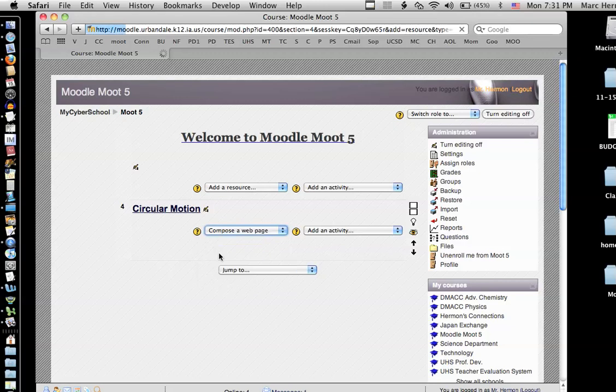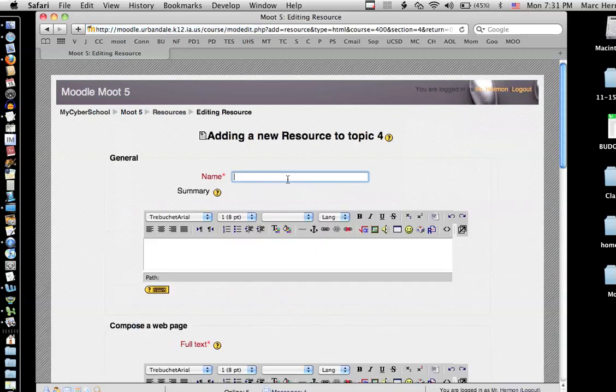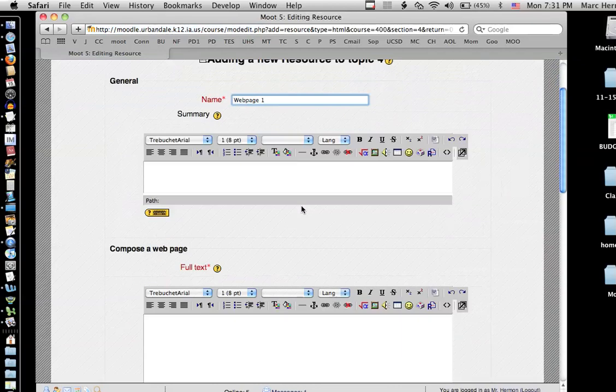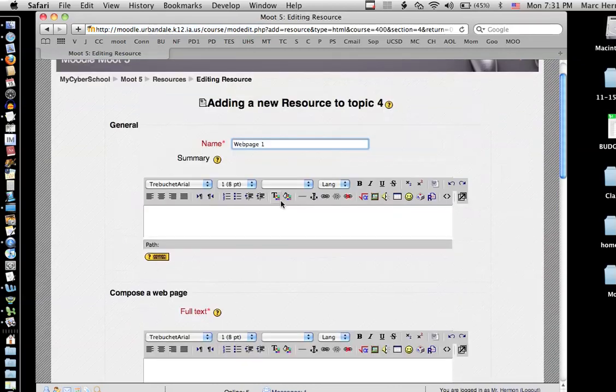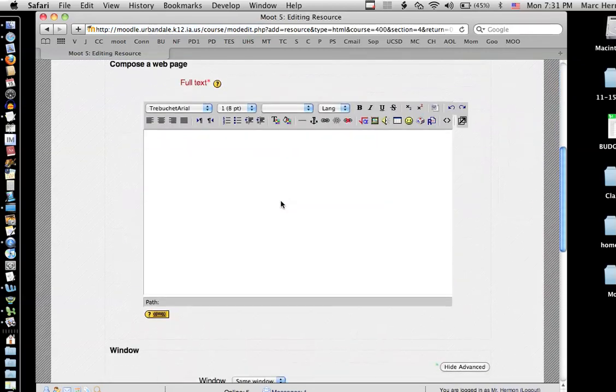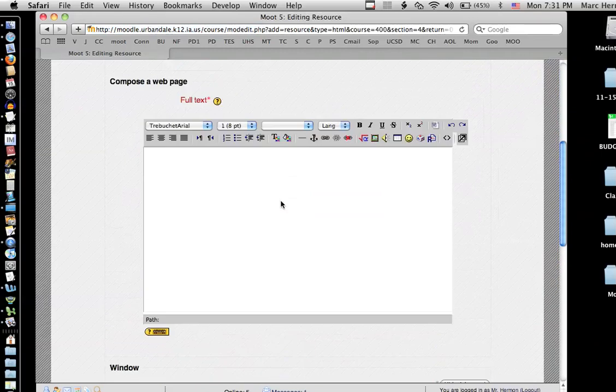So I'll just click Compose a Web Page, and we'll call it Web Page 1 or something. And I could do a summary for that, but normally I kind of leave those blank. And so here is where you can do stuff on your web page. It's just up to your creativity and whatever you want to do.